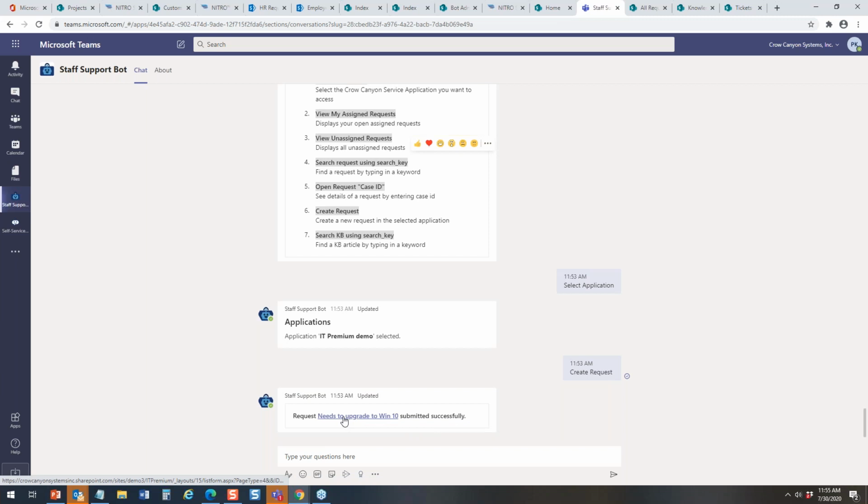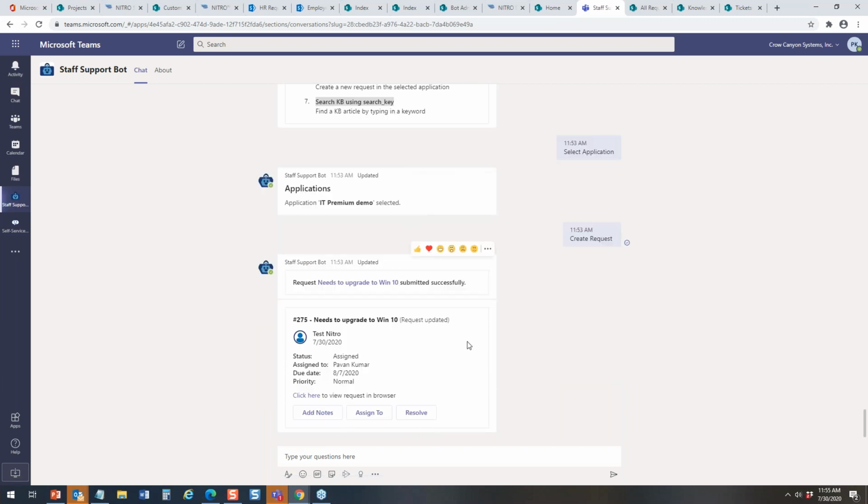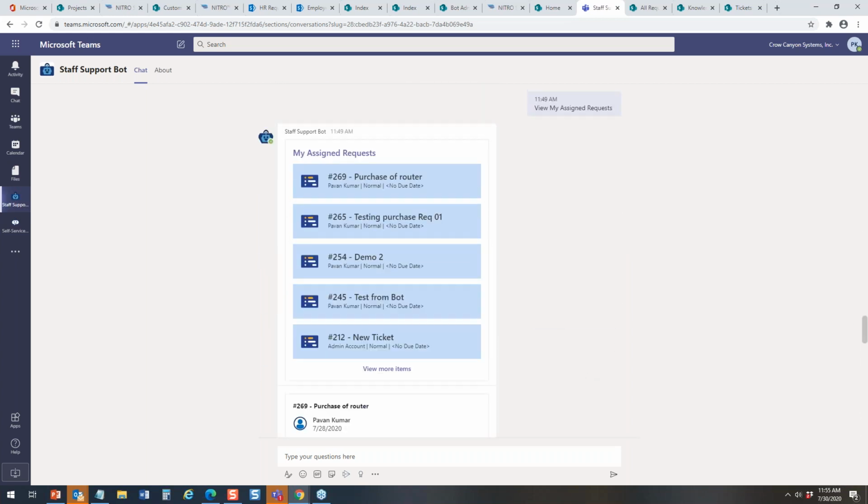So here it is. It's now in the system that you created using that simple form. And then again, it's telling you that you've been assigned it, because Pavan's everything in this demo. He's the end user and the staff member and everything. But he just got assigned. That's another card. See, he just said that the end user is Test Nitro, another name for Charlie. He got assigned, and here's what it is. Need to upgrade Windows 10. You can take a look at it, add notes, assign it to somebody else, or resolve it. So we created, using that create request form, a ticket.